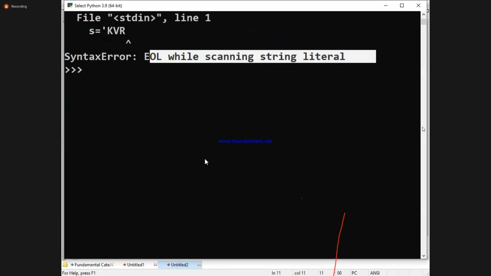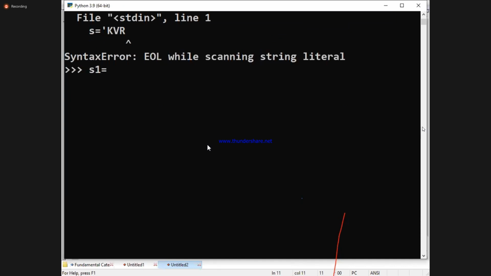To store multi-line of string, see guys, I am going for S1 is equal to, start triple double quotes. See on the board, triple double quotes. Now I am writing KVR, next line, seat is waiting for you. No error is coming. House number 2-3-4, then Amirpet, HYD, India. Now I want to enter. I will say triple double quotes ending.